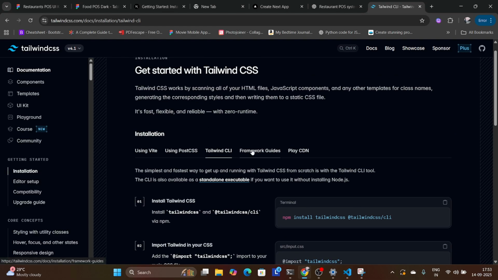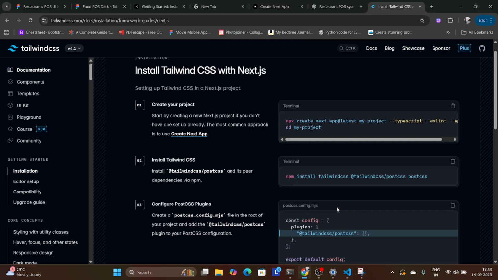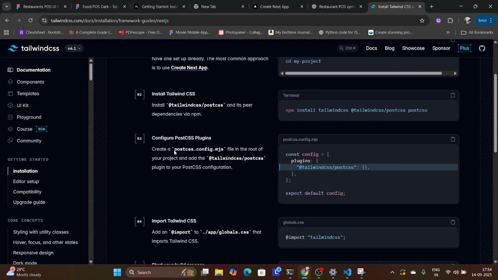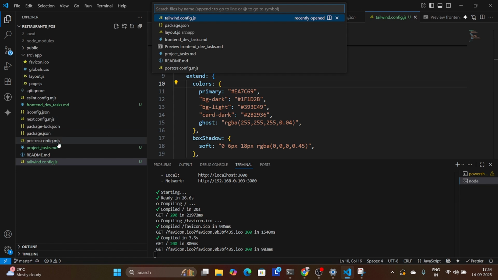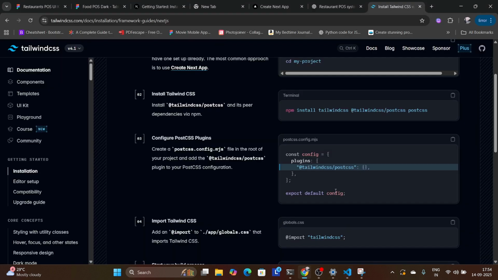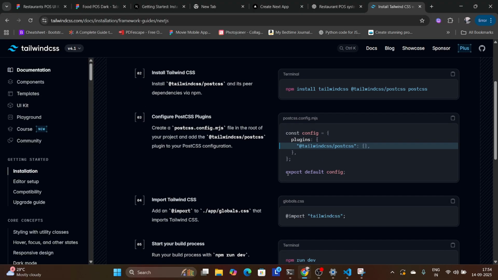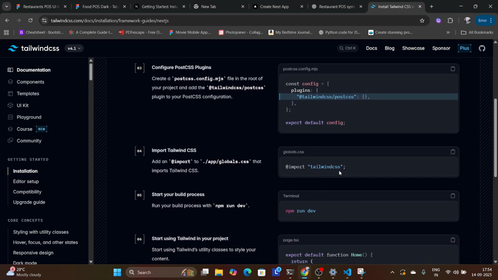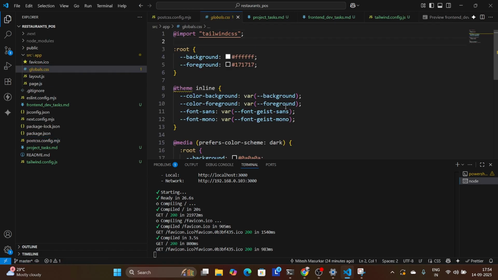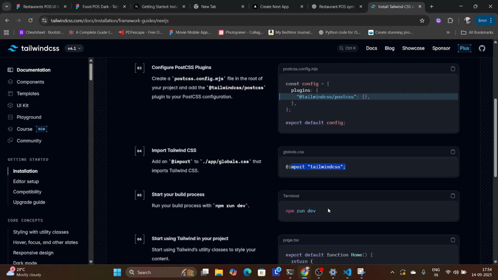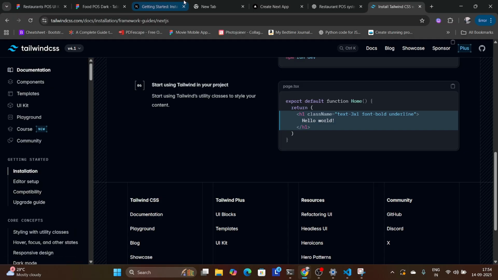Tailwind CSS is installed, I think, but why is it not showing? Post configure or create post.css. Let's see. Yes, we have the file. Okay, Tailwind CSS is already configured here. And Tailwind CSS in global.css. Do we have it in global.css? Yes, it is already imported. That's really good. Okay, fine.